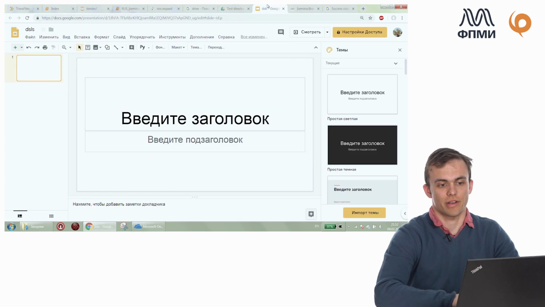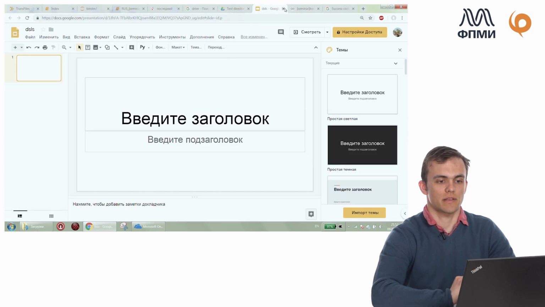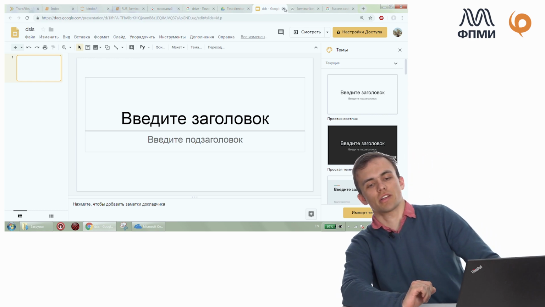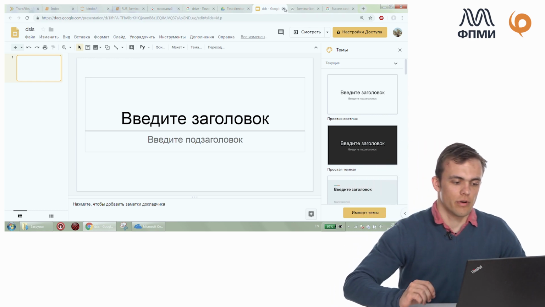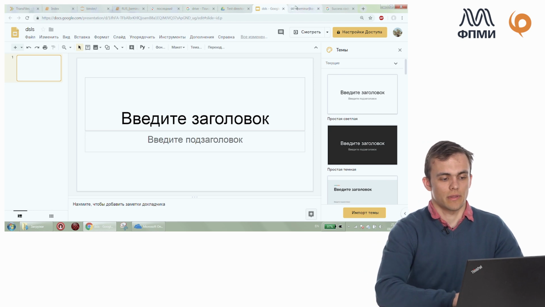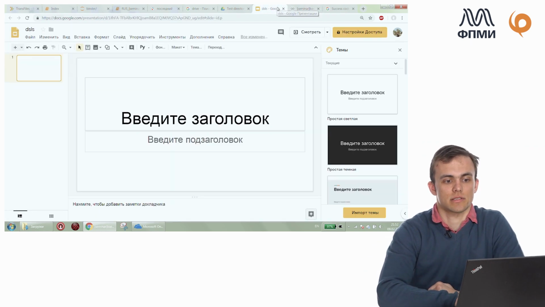Without a stable internet connection, this is not much use, but if you have a really good internet connection, you can do all your work from the network, and you will never be afraid of losing it, and it's quite convenient, as for me.